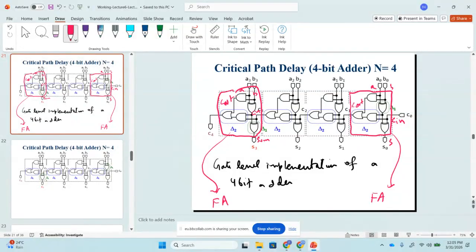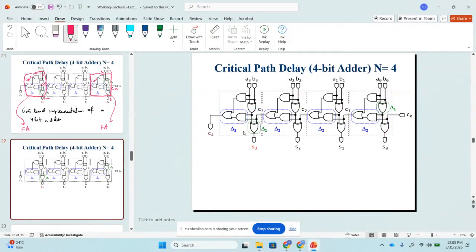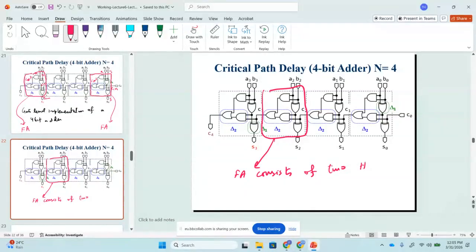Okay, now if you look at this full adder, can you see here now? Let's assume this is my one full adder. This full adder consists of two half adders and one OR gate. Please remember, what is a half adder here? Now this full adder consists of two half adders.